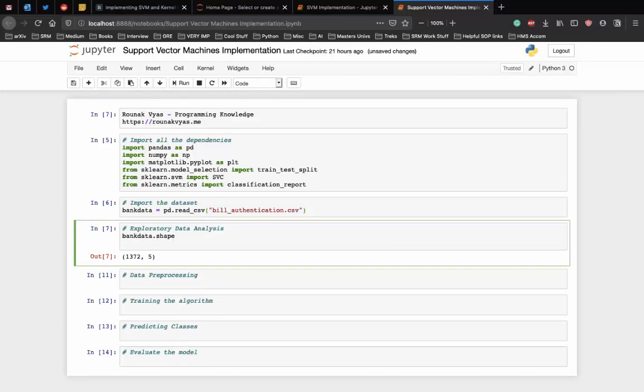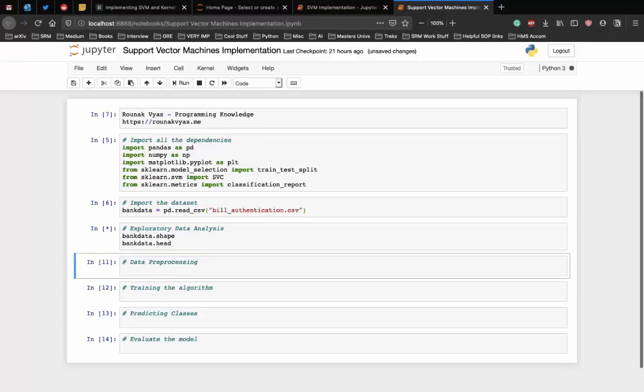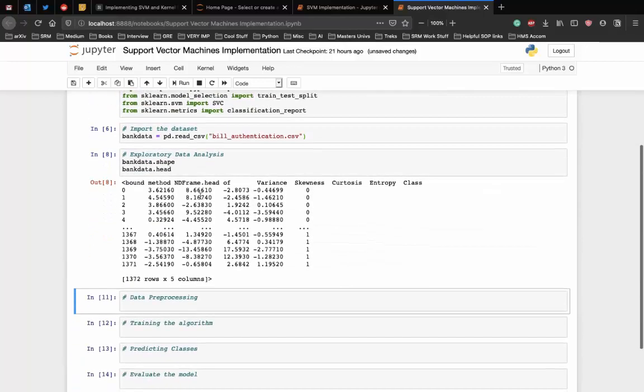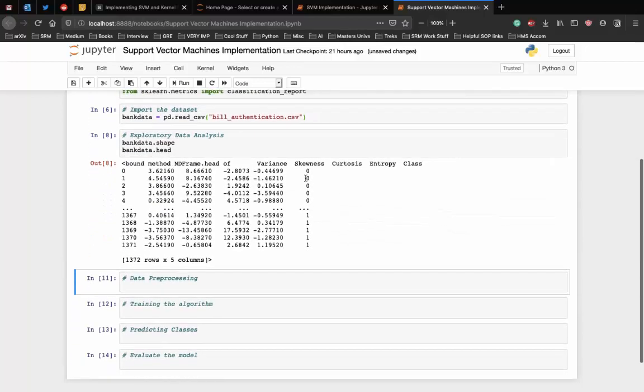Now, to get a feel of how our dataset actually looks, let's see the first 5 rows of the dataset using the head command. And here you can see the first 5 rows of the dataset, and you can also see the attributes of the dataset are numeric. The label is also numeric, that is class 1 or 0.